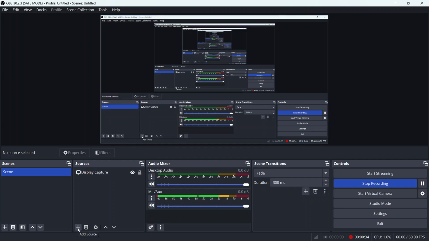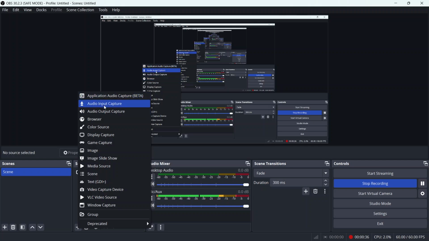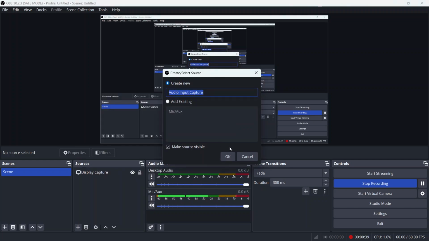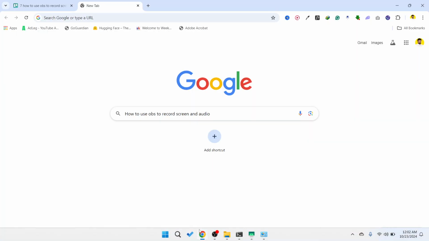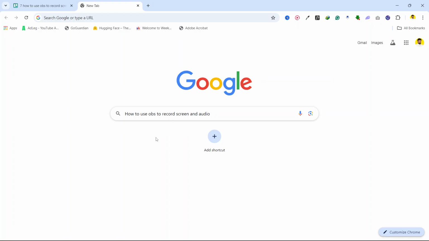And how you can add audio, click here and click on audio input capture. So you can select that here and click on OK. And here you can see that my audio is now recording. So this video I am recording now in OBS. So this is a process that you need to follow to use OBS to record screen and audio.